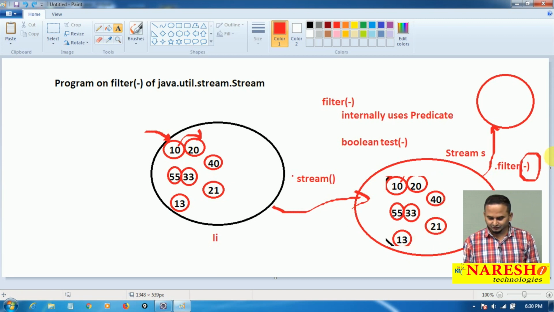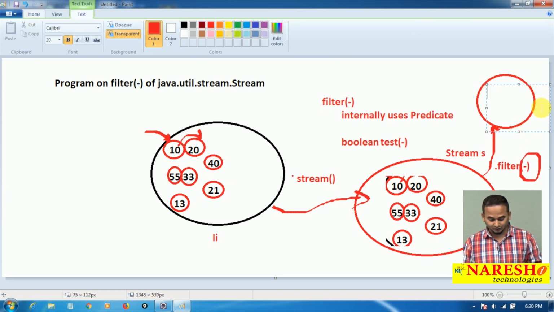Among these 7 elements, I am writing some condition in the filter parameter by using the Predicate interface. Now, if you write any condition using the predicate interface, only the elements which satisfy that condition are stored in that stream object.